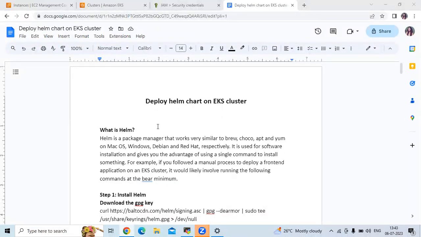First of all, we need to understand what is Helm. Helm is a package manager that works very similarly to Brew, Choco, APT and YUM on macOS, Windows, Debian, Red Hat respectively. It is used for software installation and gives you the advantage of using a single command to install something. For example, if you follow a manual process to deploy a front-end application on an EKS cluster, it would likely involve running the following commands at the beginning. So that's the small introduction about Helm.